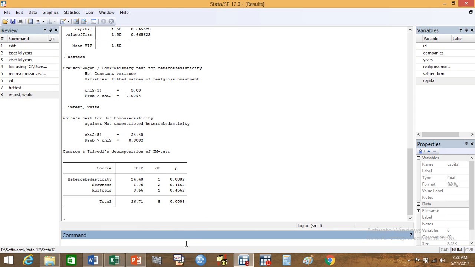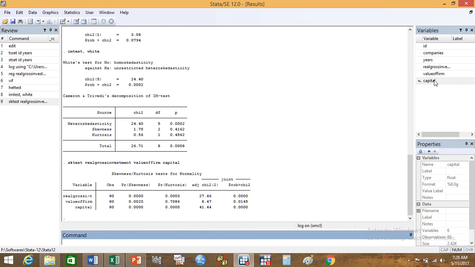This can be due to the normality problem. Maybe my data is not normal. Now let's check the normality for the data first. SK test. Well, you can see from the probability values that none of my variables is normal. All the variables are non-normal.